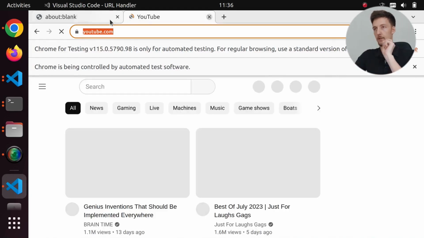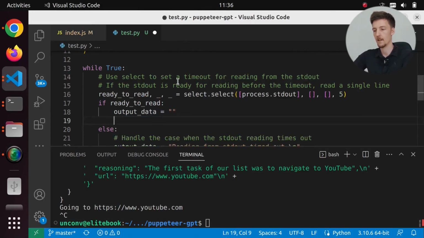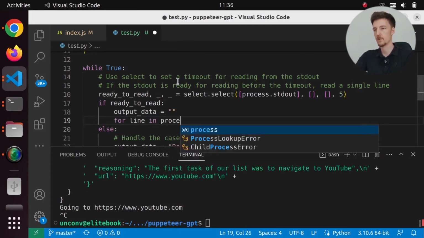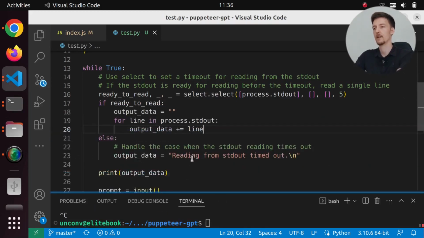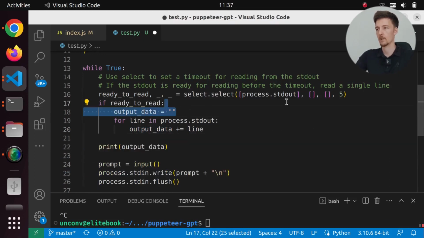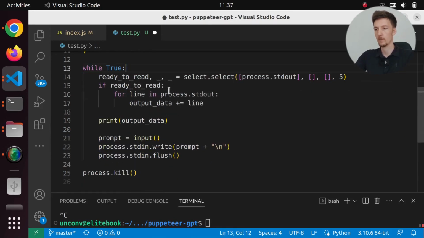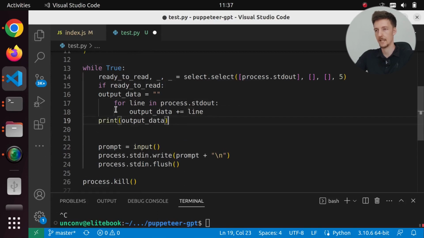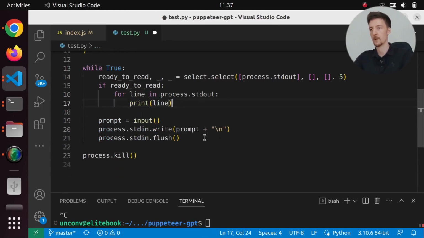So now what we can do is we can actually make this work. So we can then say for line in process.stdout, and we can say output data plus equals line. And then we can actually print out the output data. And I don't want to handle this else at all, and I will set this to empty at first, and I will remove this comment. And in fact, I will move this here, and I will only print the data if there is some data. In fact, I will just print the line. So this is what we are doing.